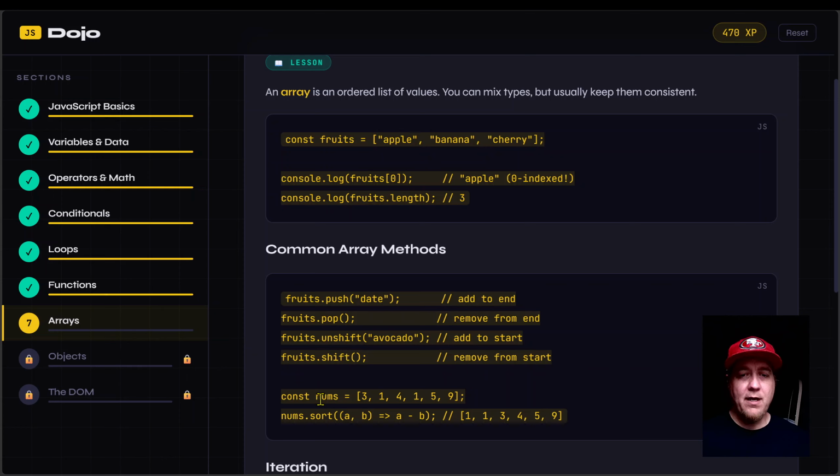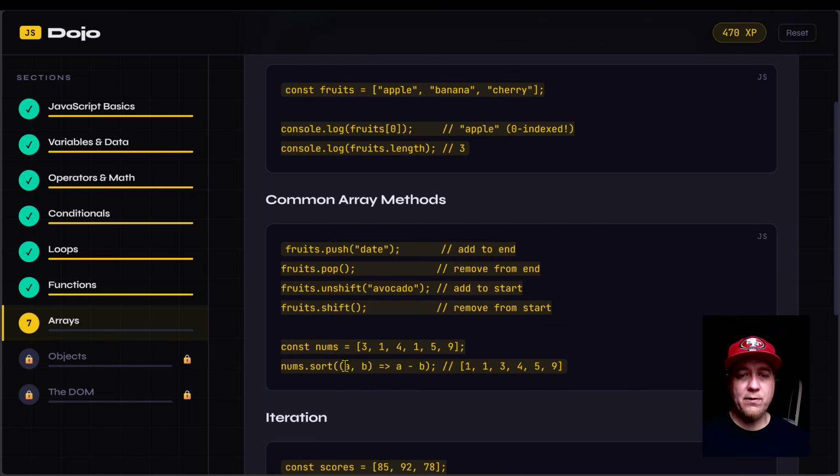Okay, const nums, so it's creating a new list with just numbers, and there's also a sort. So it's saying sort a and b, and then return a less than b. And then the example output is it would order them. So it's kind of comparing a to b, a to b, a to b. So 1, 1, 3, 4, 5, 9. It takes an unordered list, or basically unsorted. They're all ordered by index, but in this case, the lowest wasn't at the beginning. So that just reorganizes the list.